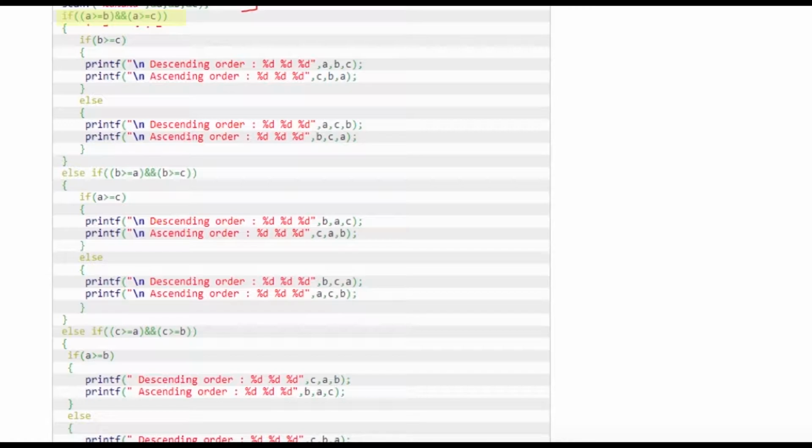Once that is done, inside the if block, I am going to just check who is larger between B and C. So my condition is if B is greater than or equal to C. So till this point, I am sure that A is the largest among A, B and C.